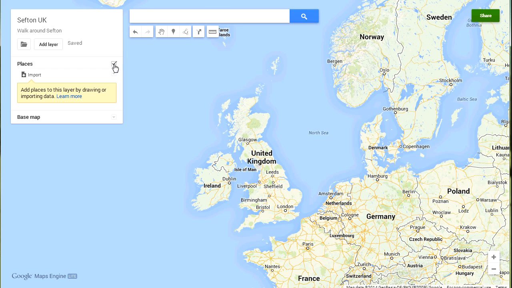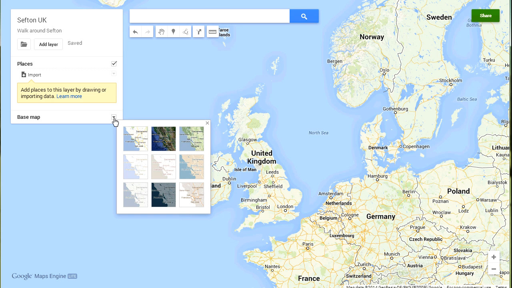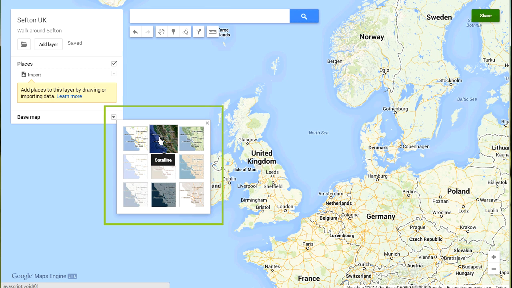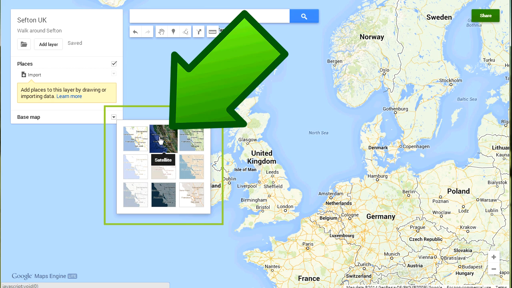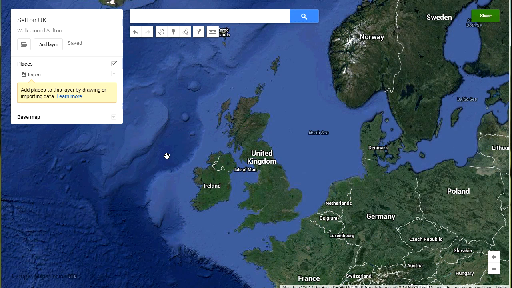The next thing to do is to decide on what the map below these layers is going to look like. And on the base map at the bottom, if I click on there, you've got an option of 9 different types. I'm going to choose satellite. You can look at the others yourself in your own time, but when I click satellite and then close the options, you'll see where I mean.